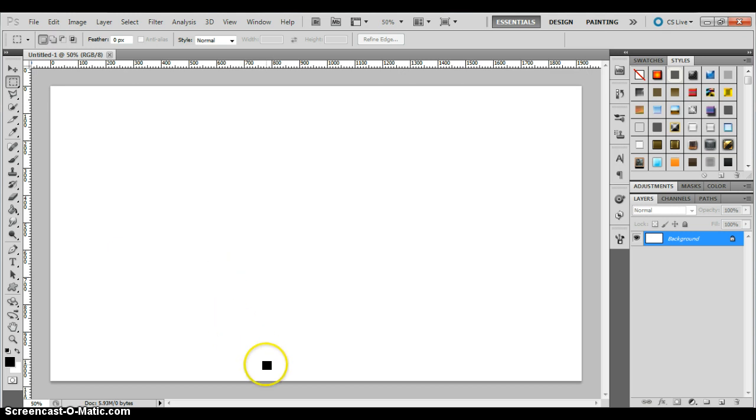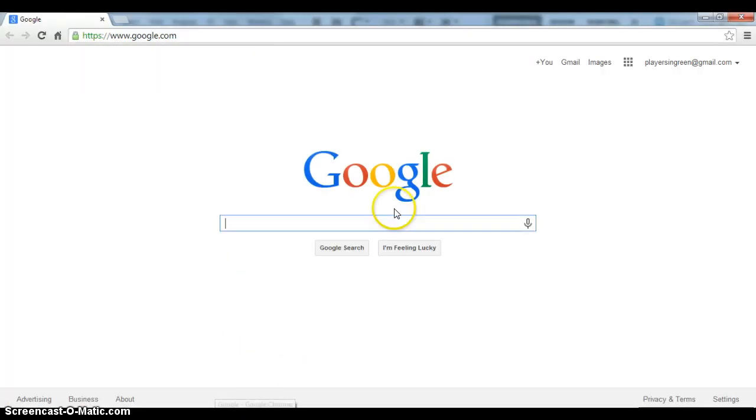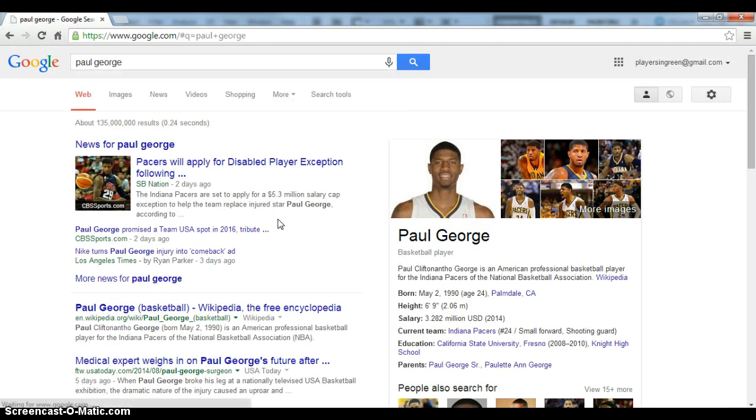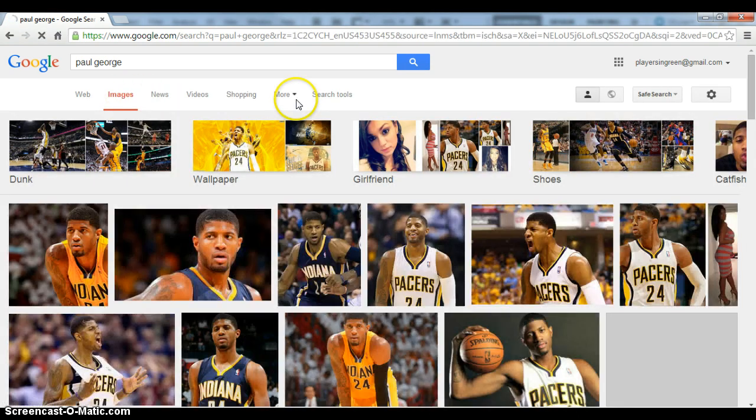And now we're going to find an image so we can crop, and I'll add it to my link after I make a PNG of them. We're going to do Paul George, because I feel bad for the guy. He's got a bad injury right now. Alright, so we go to our search, type Paul George, and go to images.